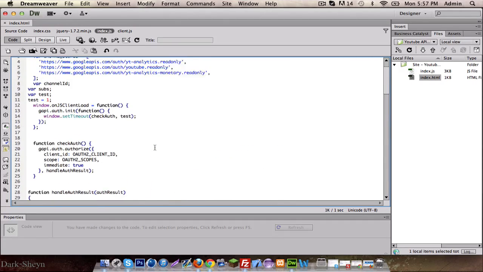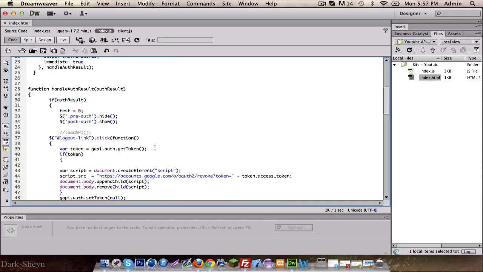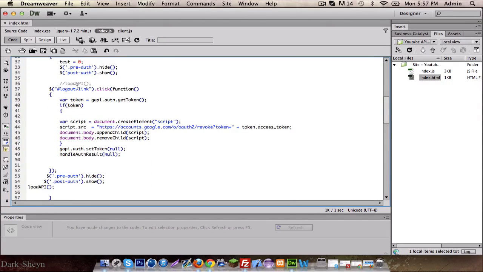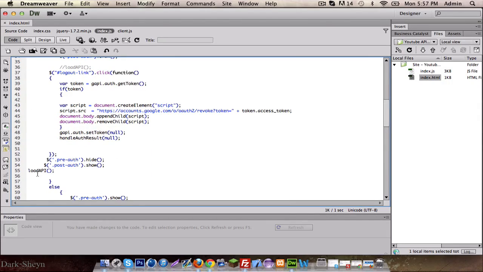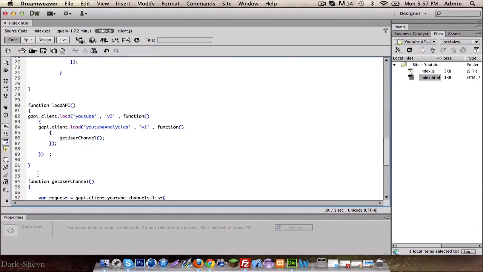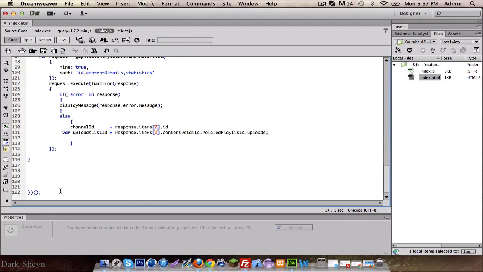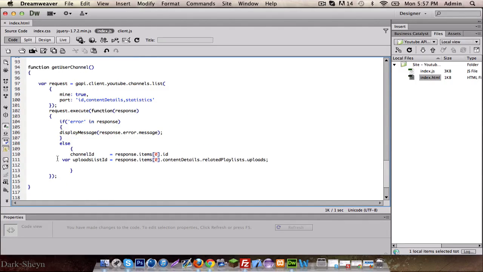So in here I just made some changes. Some changes I did is I kept the logout button, and I added the load API again. It's just here, no changes to that. And we're going to go down here. I also added this one line, and it's called this variable called upload list ID. So we're going to need that, and we're going to make a new function. Before we make the function, I'm going to call it.